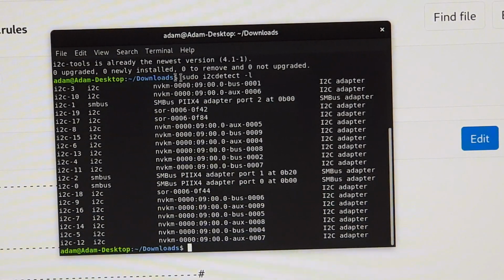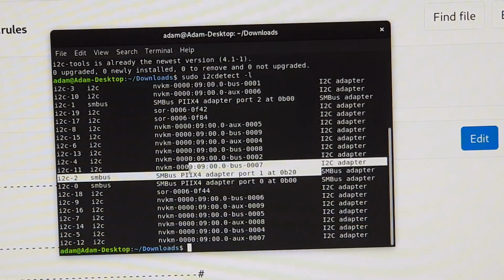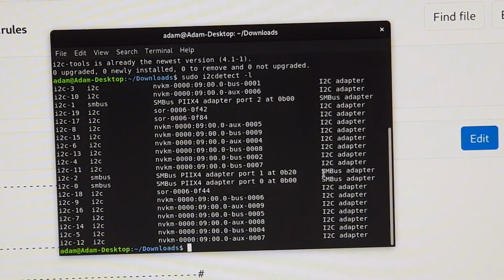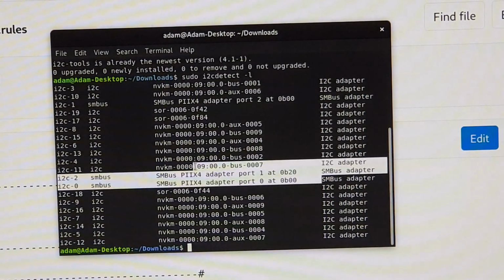So we're going to look here. We've got NVKM. These are I2C interfaces on the graphics card, the NVIDIA driver. And then we've got this PIIX4. That's from the AMD chipset. And what you should have is 0B00 and 0B20. If you don't have this 0B20, it means you're using an older kernel version, and I have a patch available that adds support for this to older kernels, or you can update to a newer kernel because I got my patch upstreamed into the upstream kernel version. So these are showing up, so that's good.